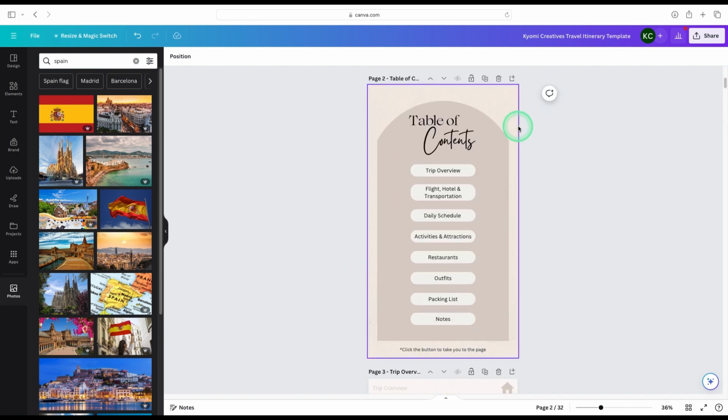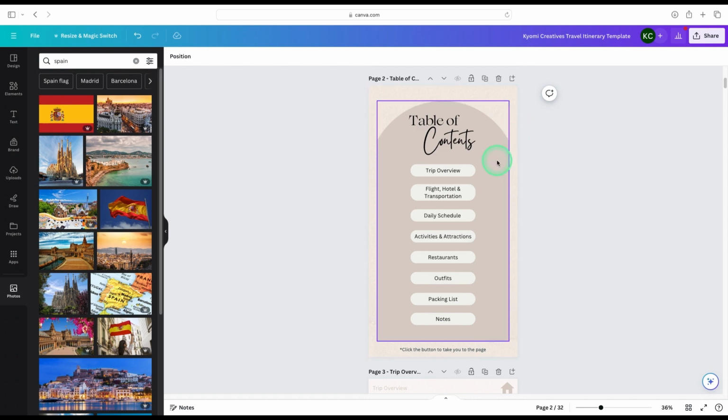So now we're at the table of contents. This is what you will find throughout your whole itinerary. You will see the trip overview, flight, hotel, and transportation, daily schedule, activities, restaurants, outfits, packing list, and notes.